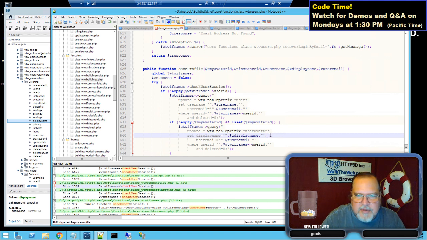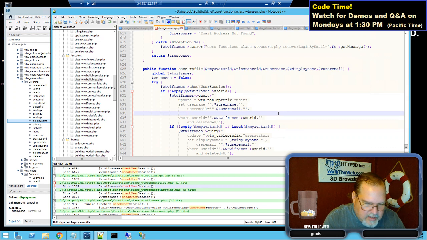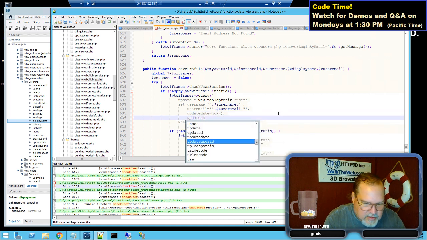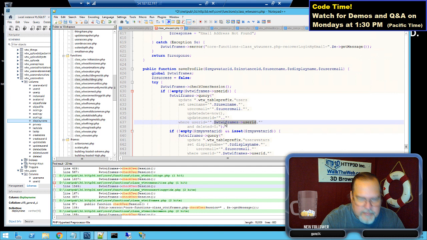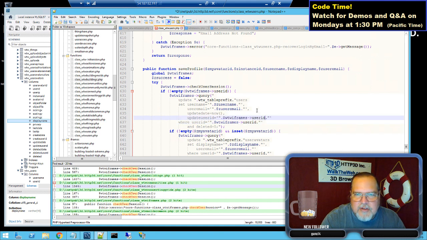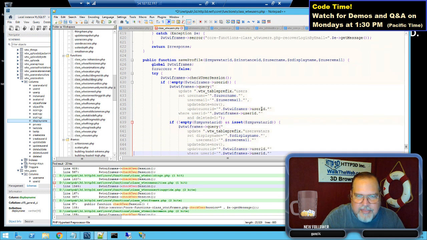Oh, there's one more piece I'm going to update. I like telling things when they updated last, and so here we're going to say update date equals now. And then we're going to say update user ID equals, and we're going to pass in the user ID, which is this right here. That basically tracks what I'm doing and when things were updated, so I have some type of recourse to look back at things if something didn't come up right.